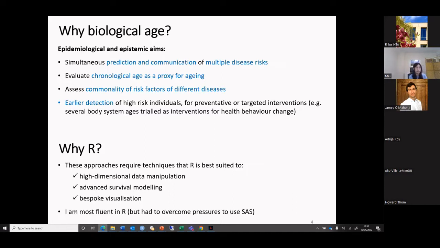In fact, some body system ages have already been trialed as interventions for behavior change. For example, lung age has been used in smoking cessation initiatives.